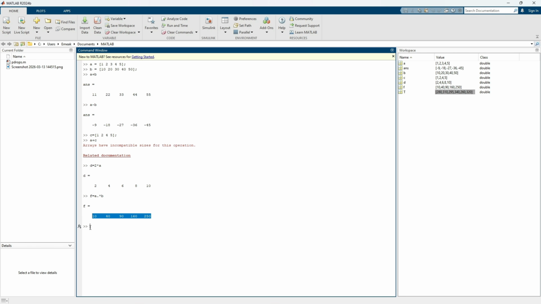And now the same thing applies to any multiplication based operation, right? Division is also multiplication based. You can think of it as the product of something and the inverse of the other. Right? And so if I wanted to divide B by A, and let's call that H, that is B dot divided by A, and I get all of these divided by the corresponding ones, giving 10.